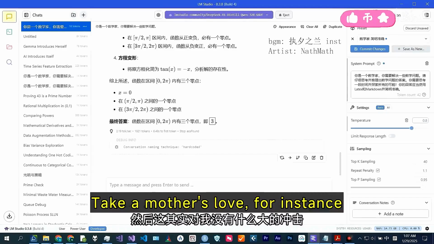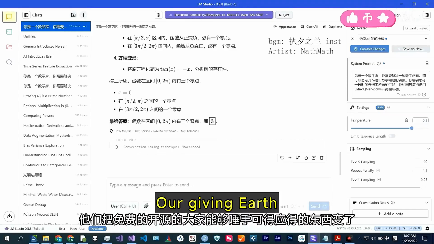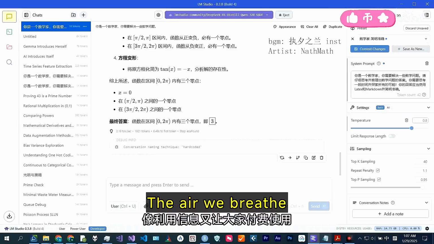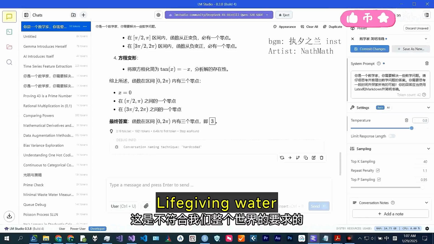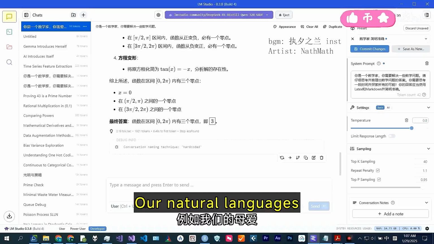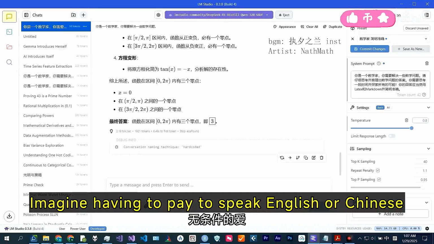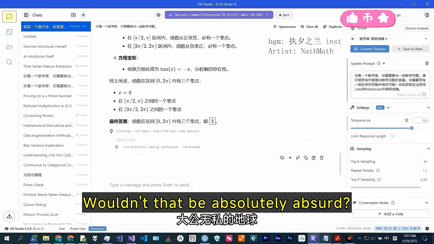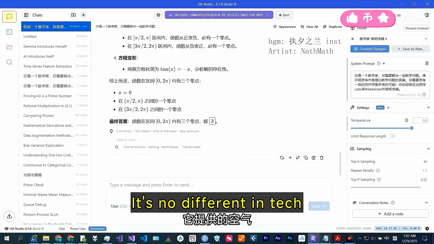Take a mother's love, for instance. Unconditional love. Our given earth. The air we breathe. Life-giving water. Language. Our natural languages. Imagine having to pay to speak English or Chinese. Wouldn't that be absolutely absurd? It's no different in tech.